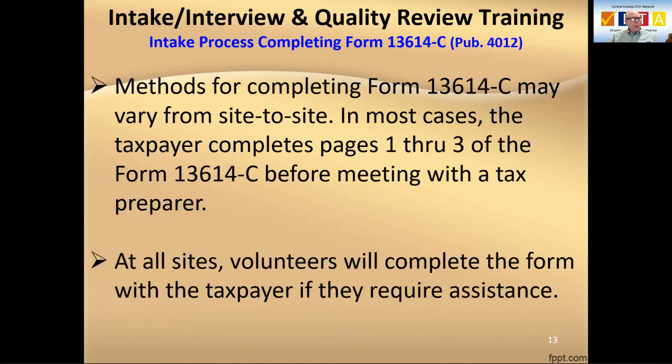And this last portion, sorry, right here. At all sites, volunteers will complete the form with the taxpayer if they require assistance. We're going to find that in session 6 when we talk about customer service. We do everything, whatever we have to do to accommodate the taxpayer. And if they're blind or deaf or disabled or whatever, we've got lots of resources. We're going to help them do whatever we need to do to help them.